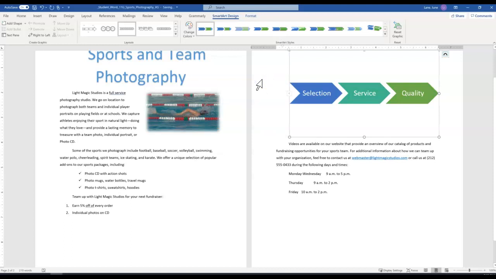And then we are going to apply the 3D cartoon style. So again, as I hover over in my styles gallery, we're going to hover until we find the one that says cartoon. There it is right there.